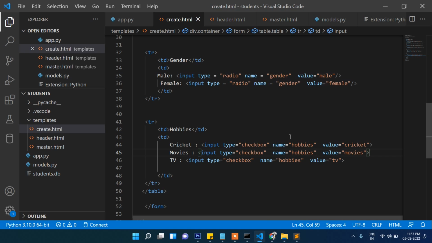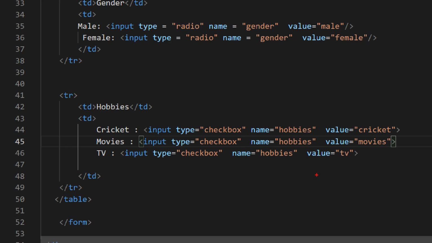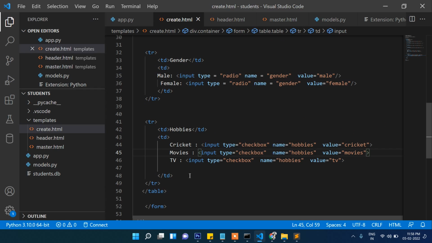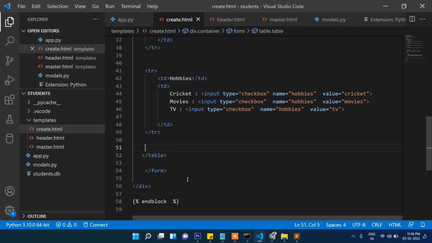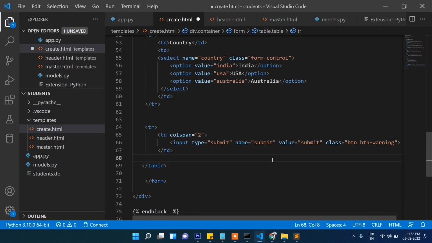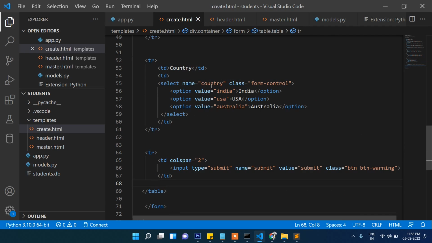So keep in mind, the name is similar but the values are different in checkboxes. Now at the end we will add country. Now here will be the country and finally the submit button. Now let's check.